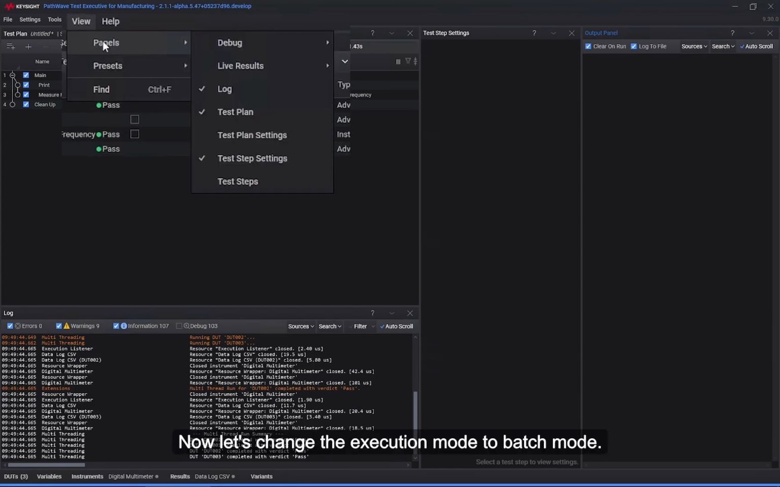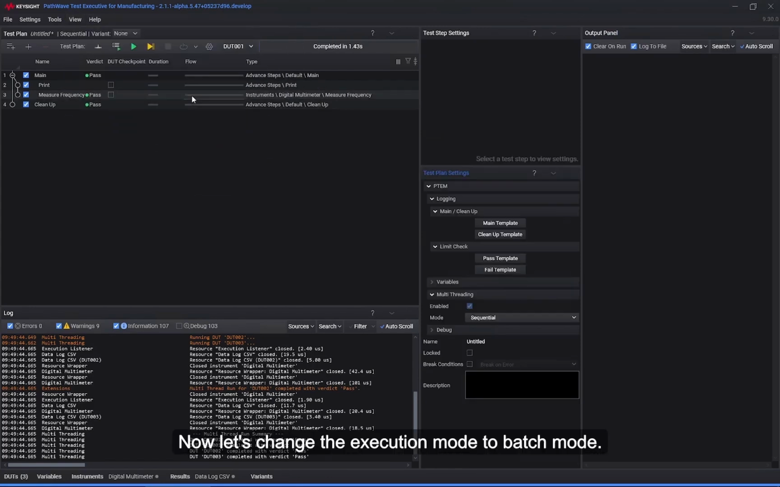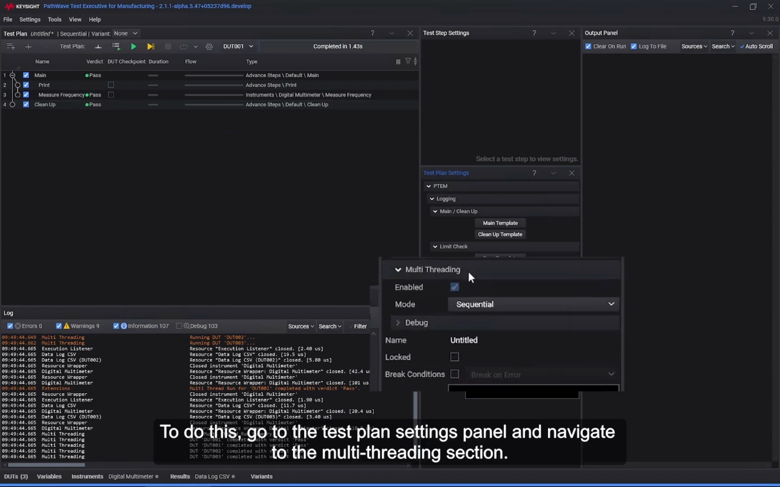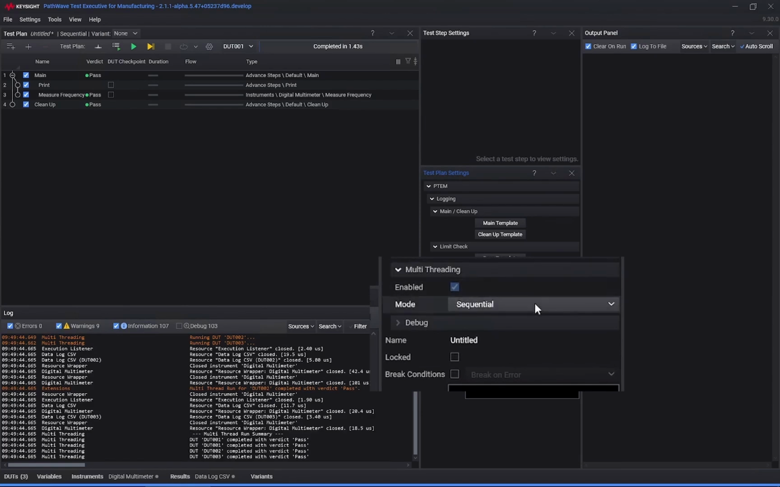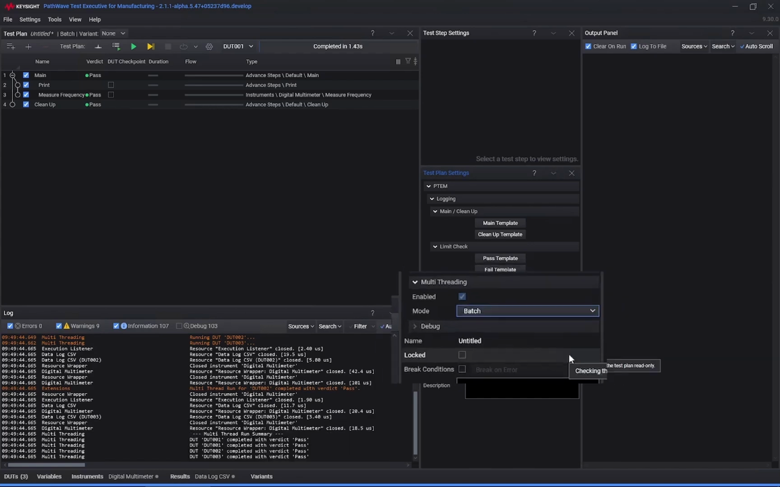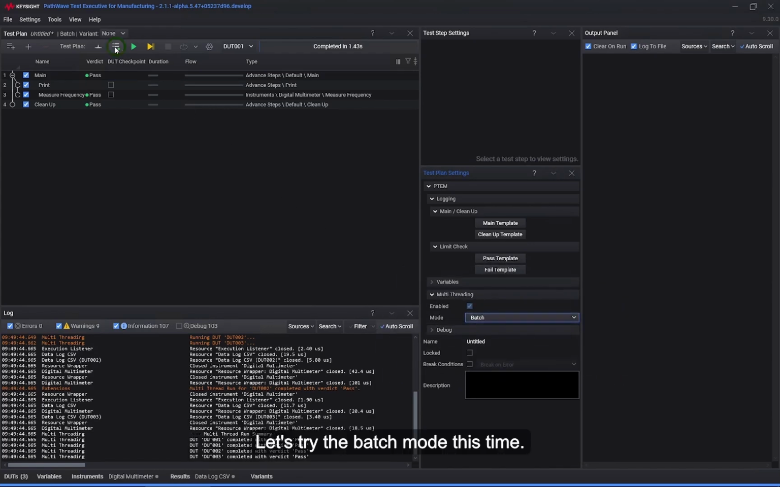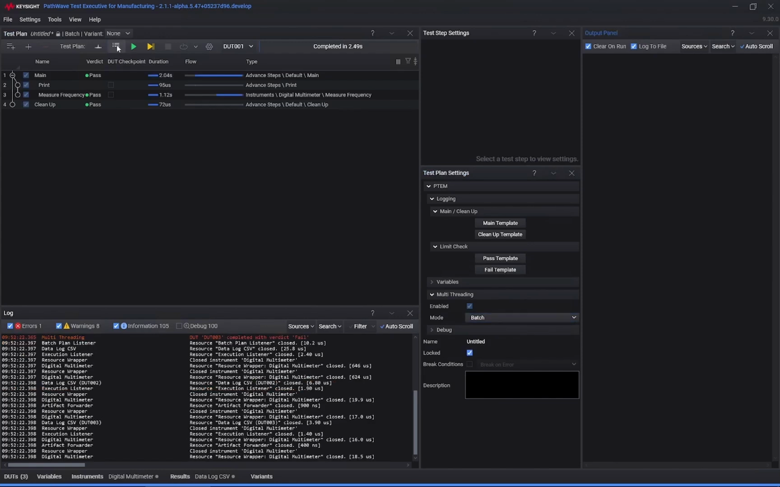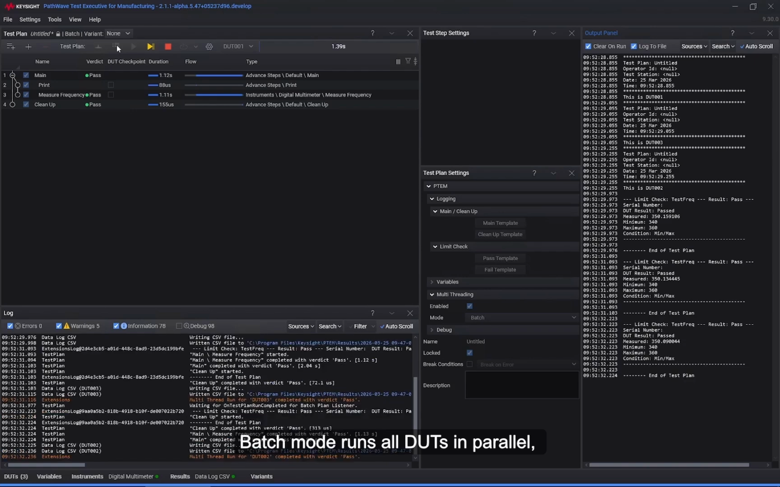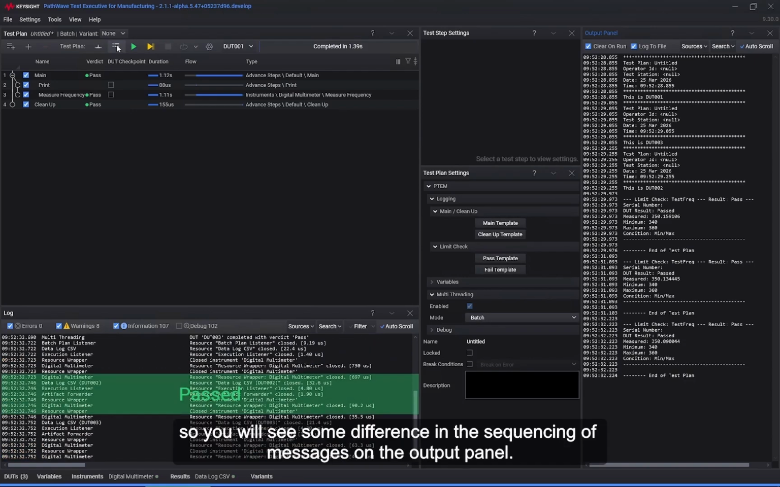Now let's change the execution mode to batch mode. To do this, go to the Test Plan Settings panel and navigate to the Multi-threading section. Here, you can choose between sequential, batch, and asynchronous execution modes. Let's try the batch mode this time. Batch mode runs all DUTs in parallel. So you will see some difference in the sequencing of messages on the output panel.